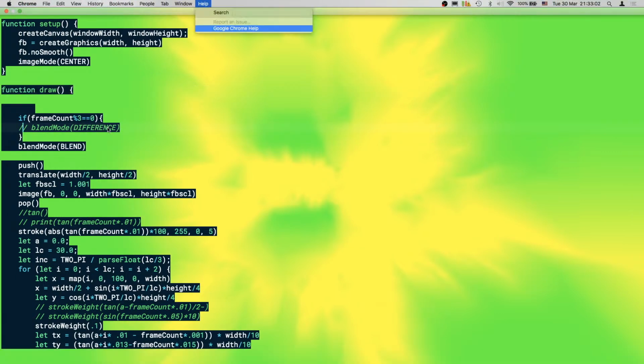No, I don't know why. But let me try to just alternate these. If frame count modulo 3 equals 0. Let's do this. Oh, pressing a funky command key. There we go. Else.